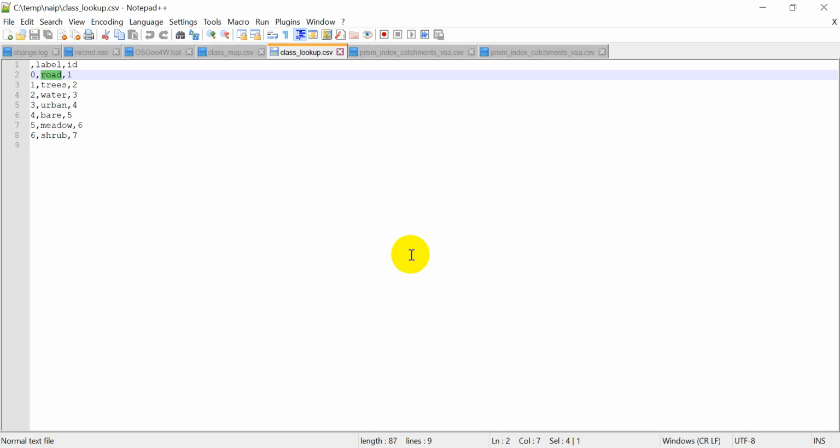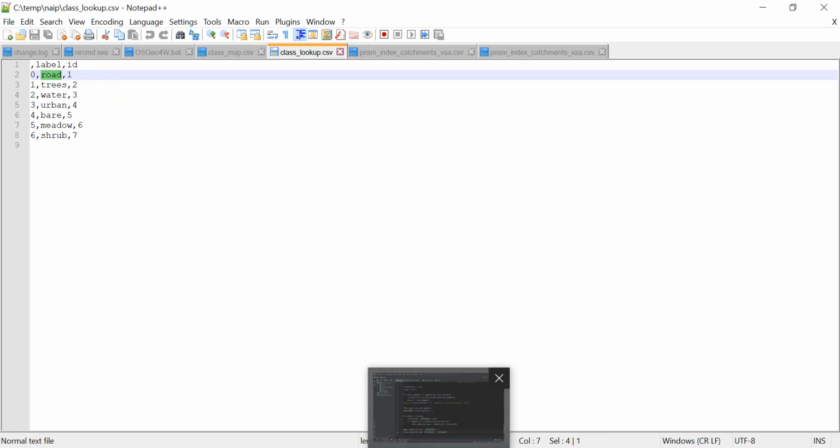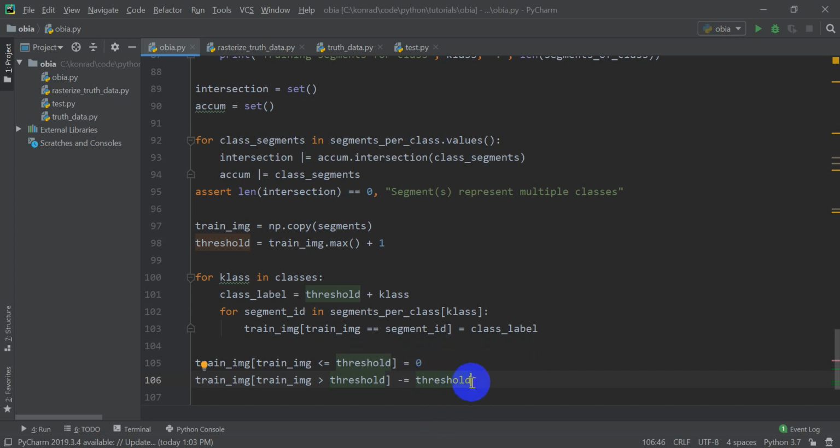I'll show you that class number again. We created this file in a previous video where road is equal to 1, trees 2, water 3, urban 4, bare 5, meadow 6, and shrub 7. That's what we'll see in our training image: numbers 0 through 7, where 0 represents no training data, and 1 through 7 represent the type of data we're training to.